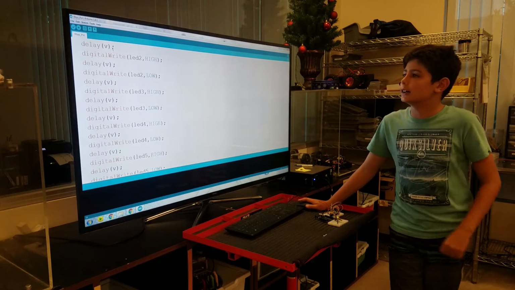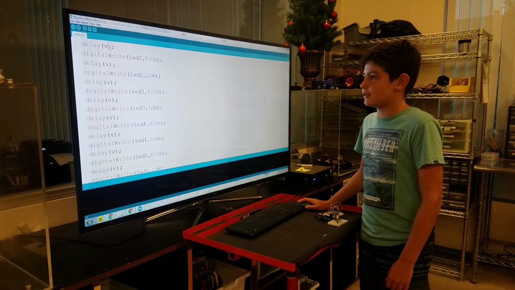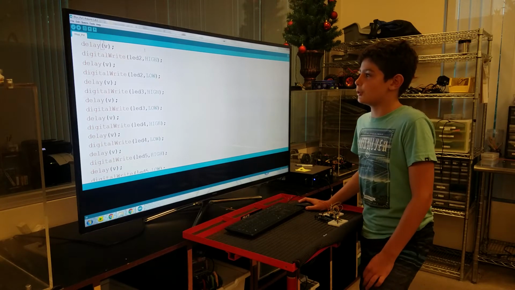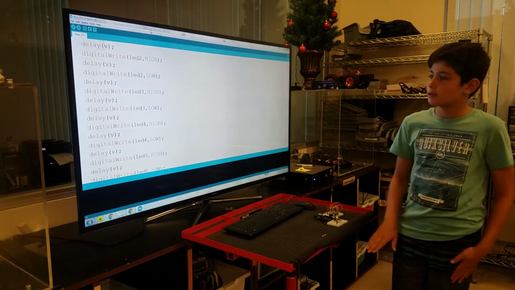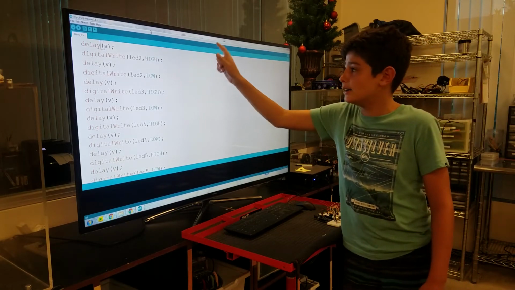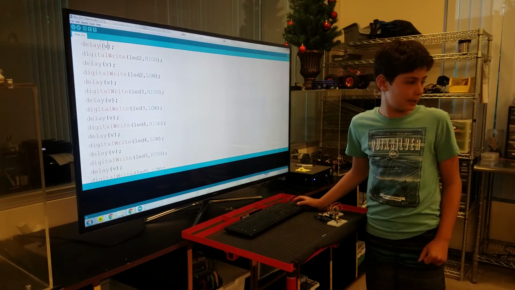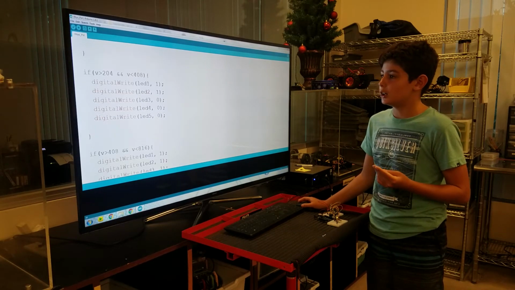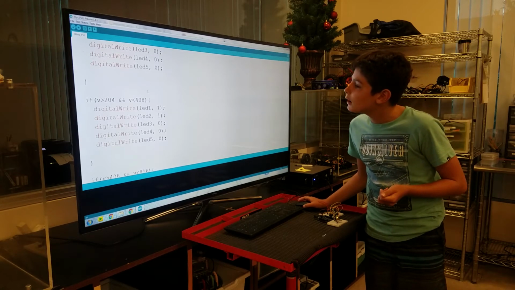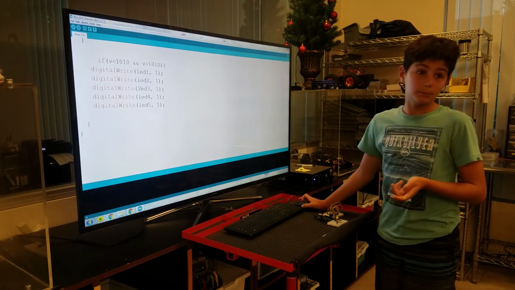Okay. Delay, it's giving a delay, and then digital write, LED 2, turning it on, that's high. Digital write, LED 2, low, that's turning it off. And this is happening several times. I already went over that. And yeah, that's my code.